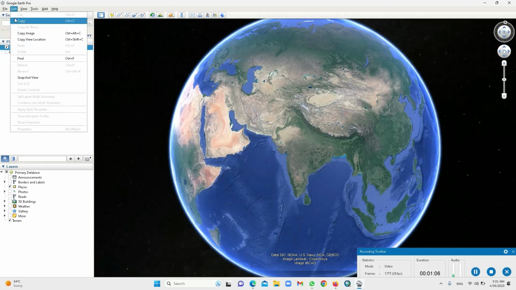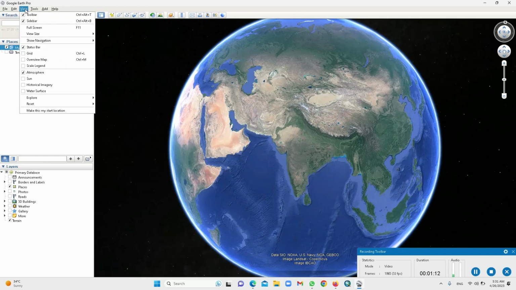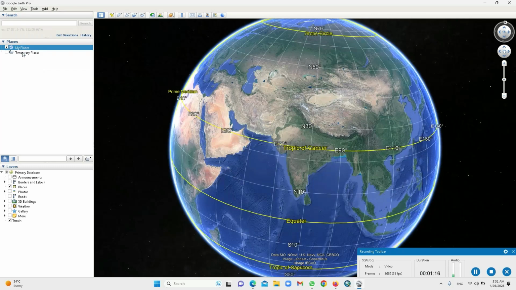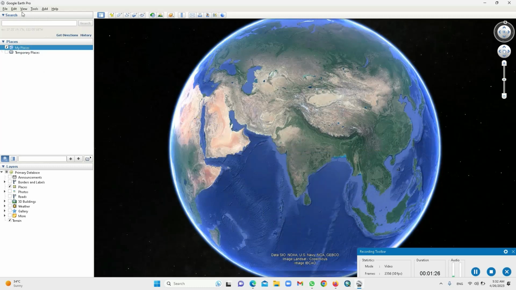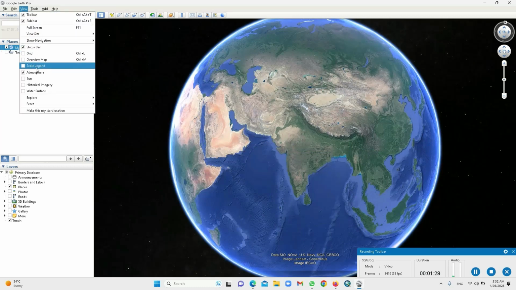Then there is this edit menu. Some of these things will become active only when you are working. Then you have the view tool, wherein if you want to view the grid, you just need to check this box. If you want to go for full screen, you can click on this box. I'm removing this grid. And you have several other options also that you can look at.